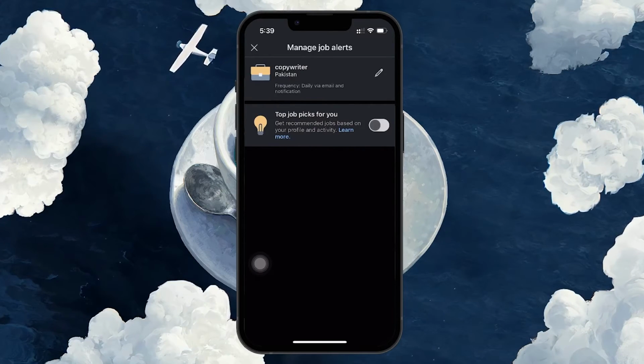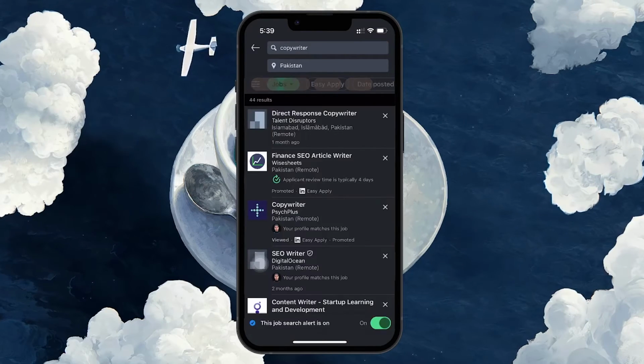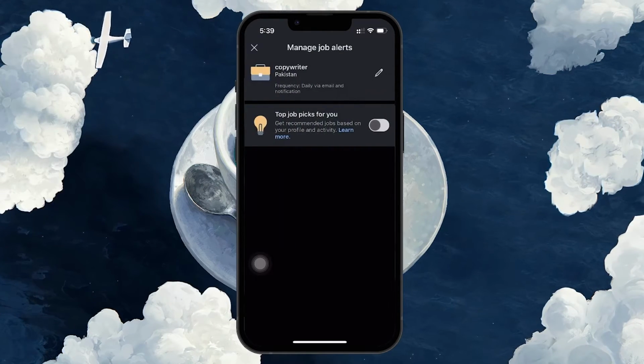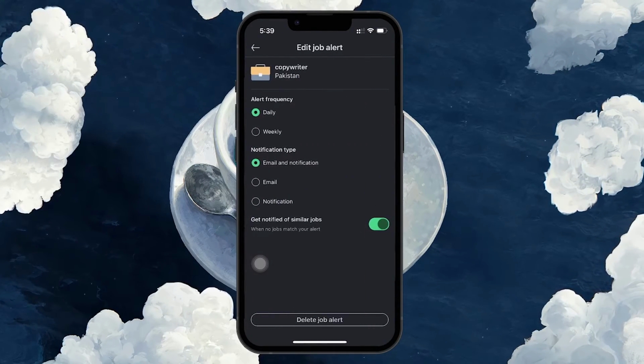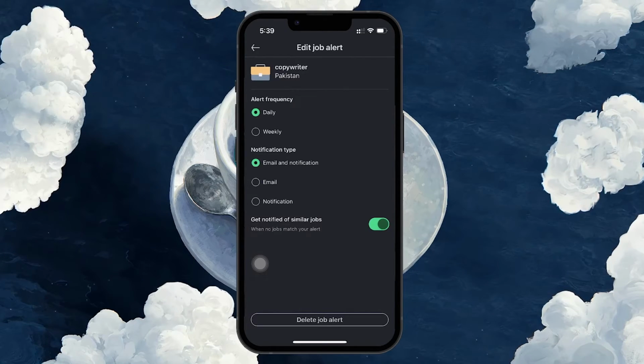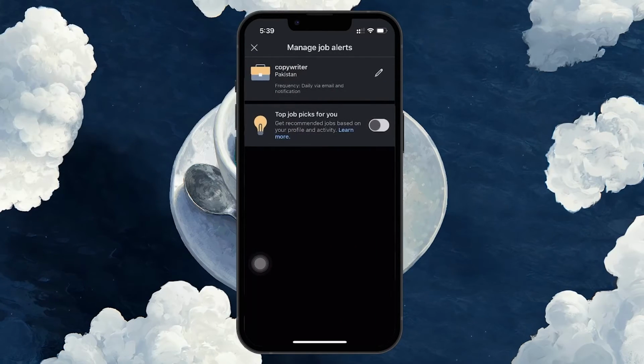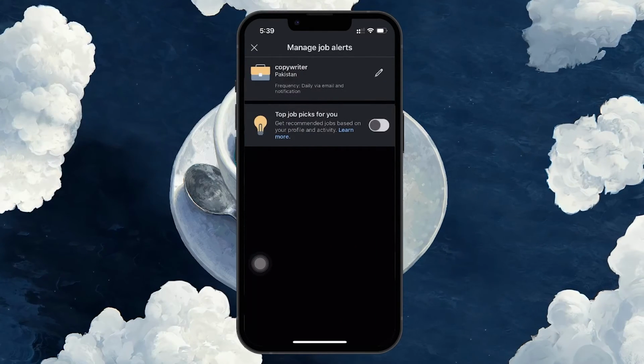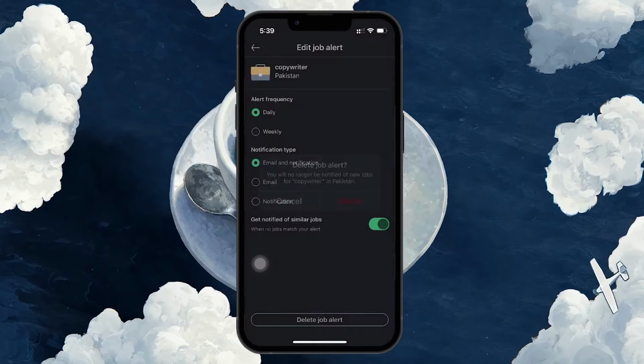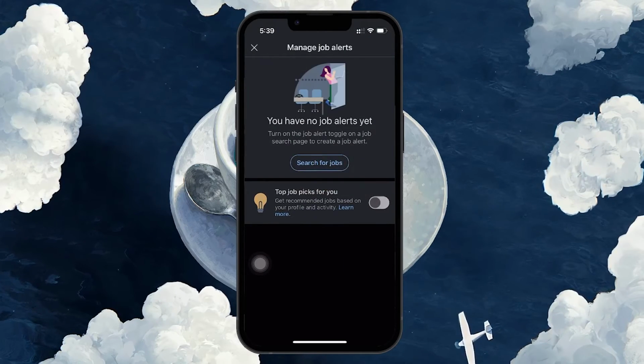You can change the frequency of these alerts to daily, weekly, or as preferred, ensuring you receive updates at the rate that suits you. Each alert can be edited for specifics like job title, location, and more. If you no longer need an alert, you can simply delete it by tapping the Delete button next to the respective alert. And there you have it.